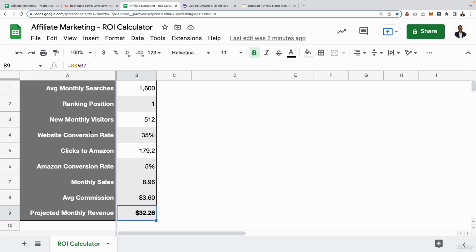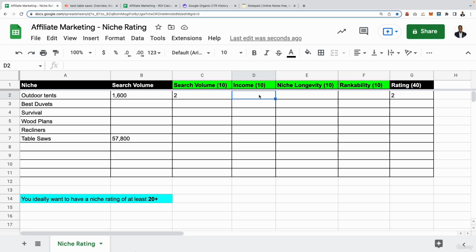And I don't want to be spending all my time just to earn $30 a month. So what I'm going to do for the income, again, out of 10, what would I rate that? I would rate that pretty much probably a 1. That is very, very low.